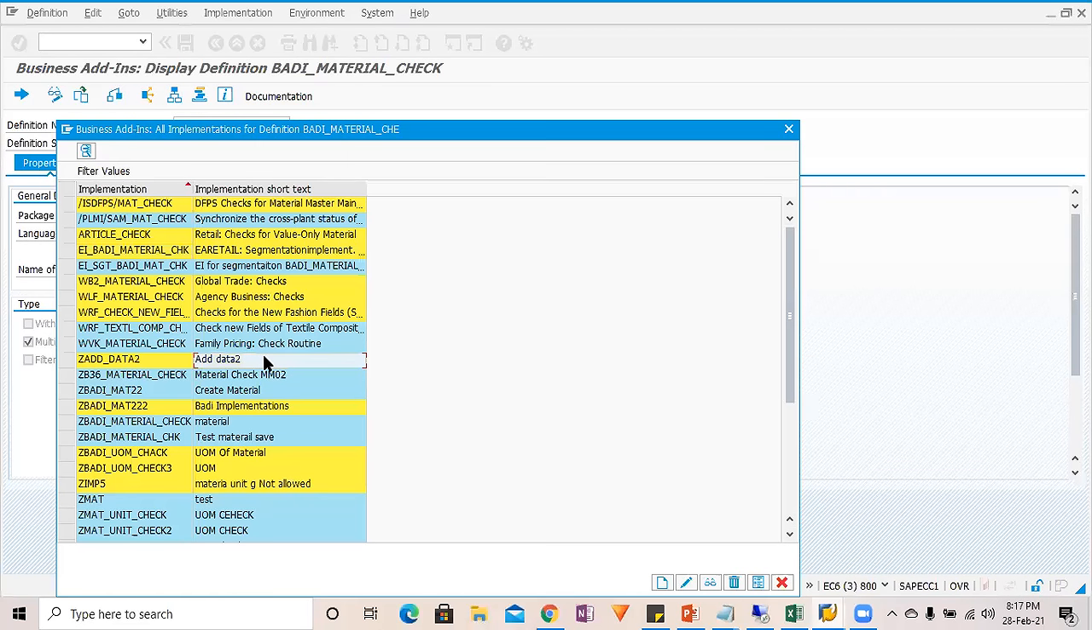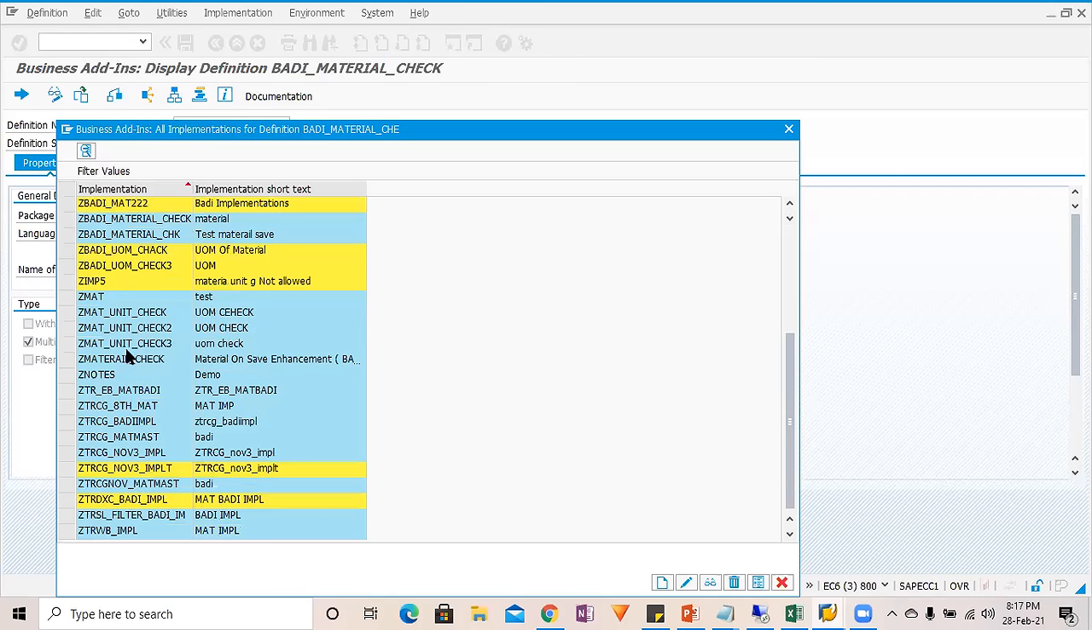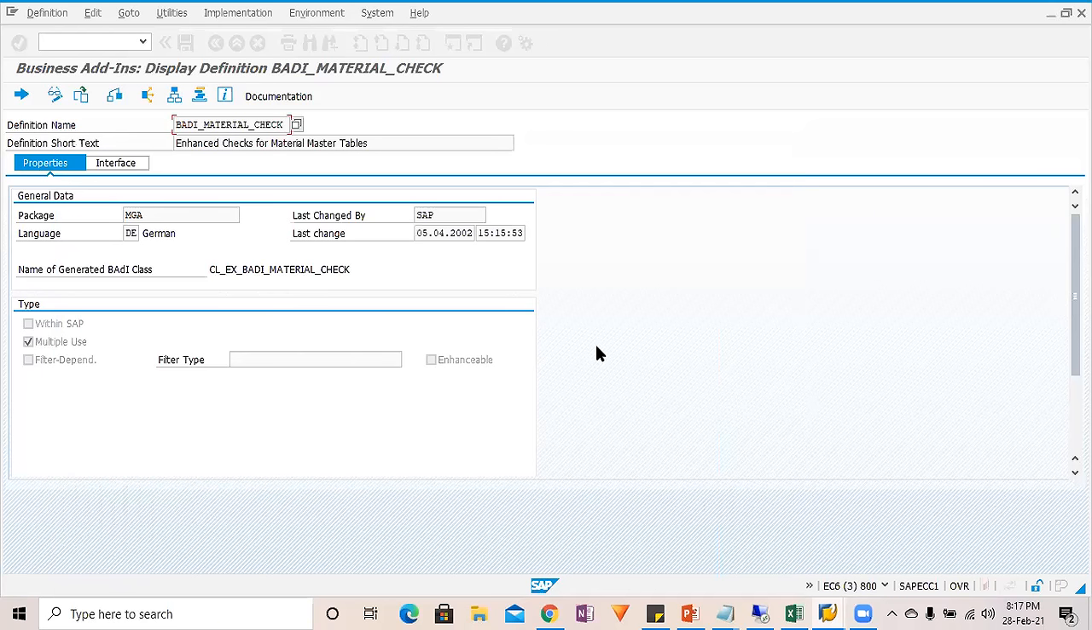Many times you will come across a requirement where you will have to go and check what bodies have been implemented, because the body affects functionality a lot, right? Enhancement affects the functionality a lot, and that's the pain point where we have to check how many places a specific body has been implemented, and this is the way you can go directly and check it, right? So we understood what within SAP means, what multiple use means, and what filter dependent means. So this point we understood.